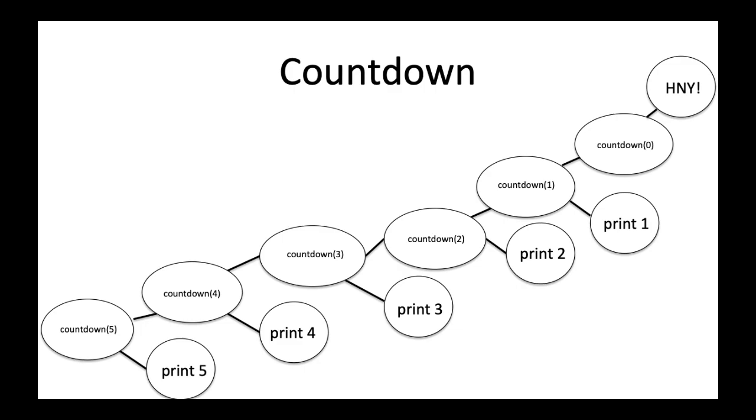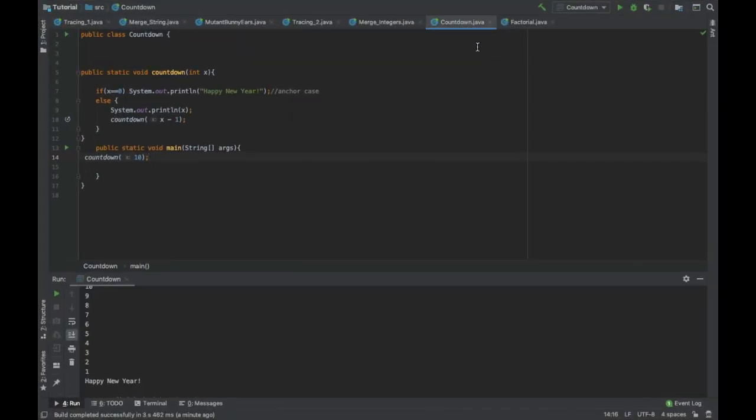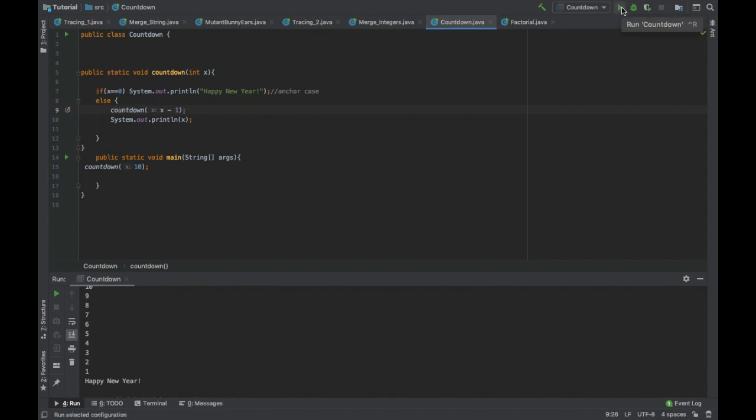Now, what if I change something in the code? What if I switch these two statements? What would happen? Let's run. Here, I'm going in the opposite direction. First, it prints Happy New Year, and then it counts up from 1 to 10.